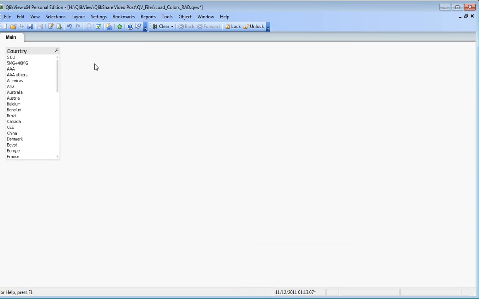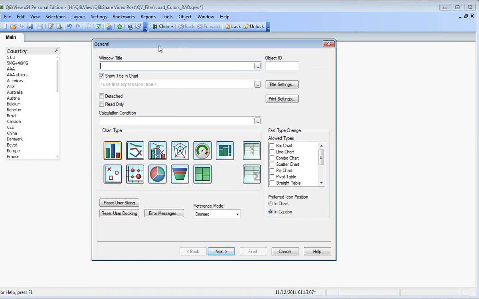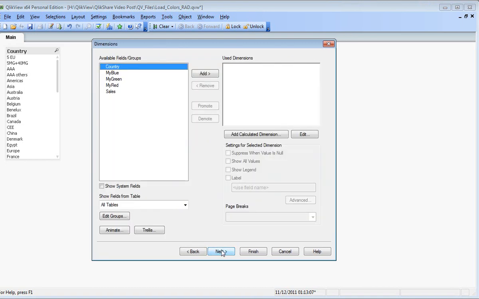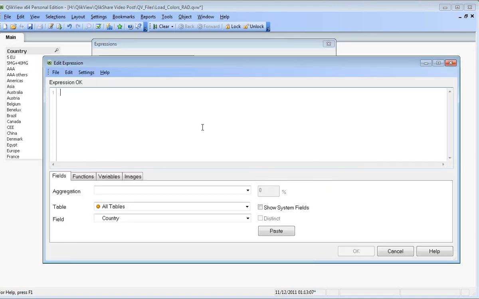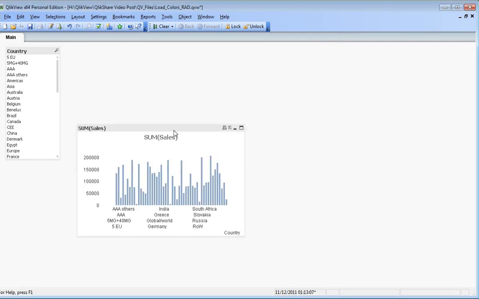Now let's go ahead and create a new sheet object. So right click and then click on new sheet object and then click on chart. Okay, now let's click on next. Now let's go ahead and add dimension, which is country in our case. Click on add. And then click on next. Now let's go ahead and add our expression, which is sum of sales, and then click on OK. Click on next and then click on finish.